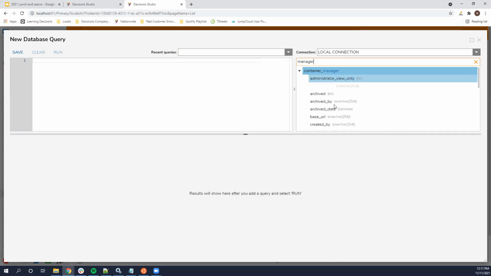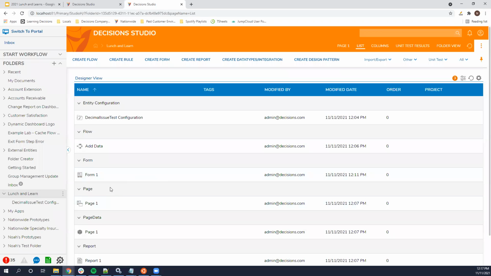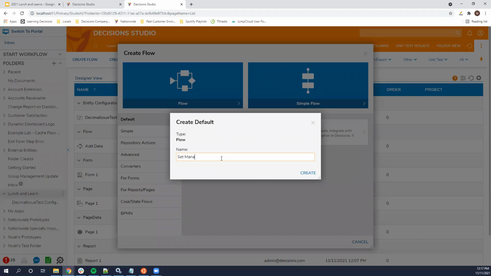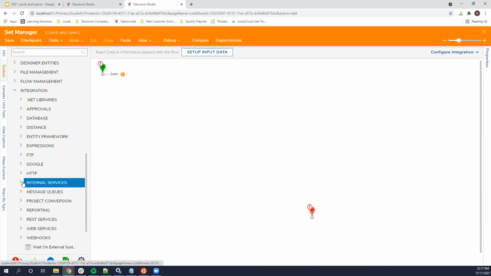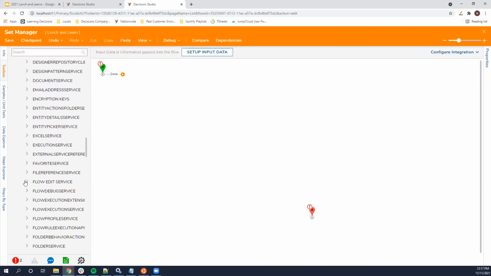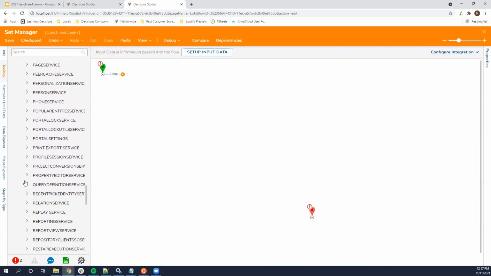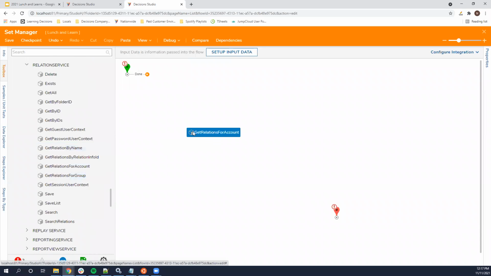So I'm fiddling around right now with a step called from internal services. Is it internal services? So okay, where am I? Yeah, I'm in integration, internal services, relationship, relation service, and in there there's a step called get relations for account. Okay. And so running this step, with me going into the UI and picking a manager versus getting rid of the manager, basically determines whether or not this step is going to provide me with output.